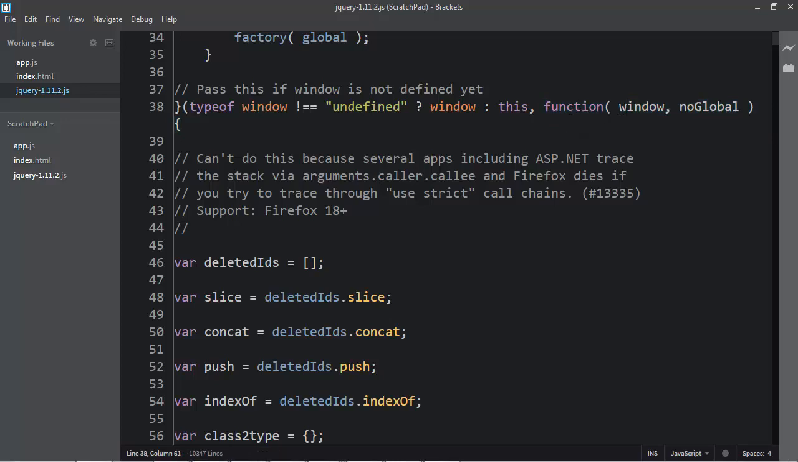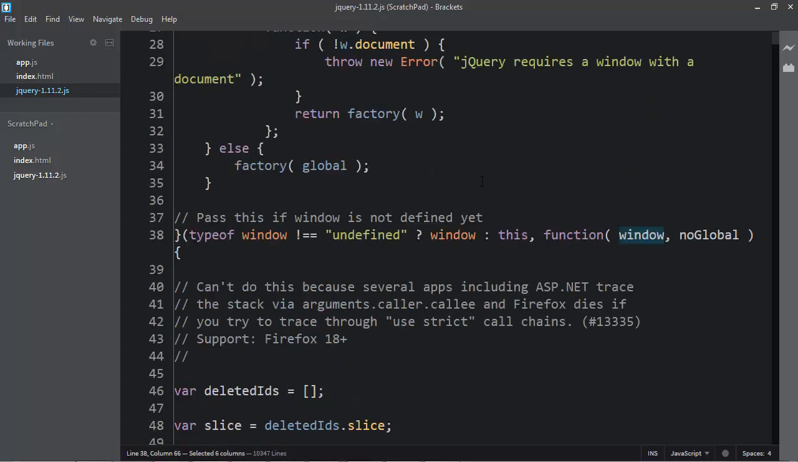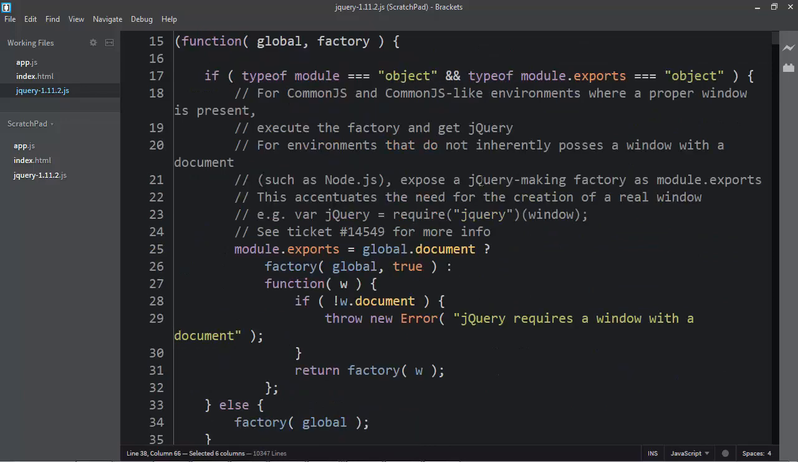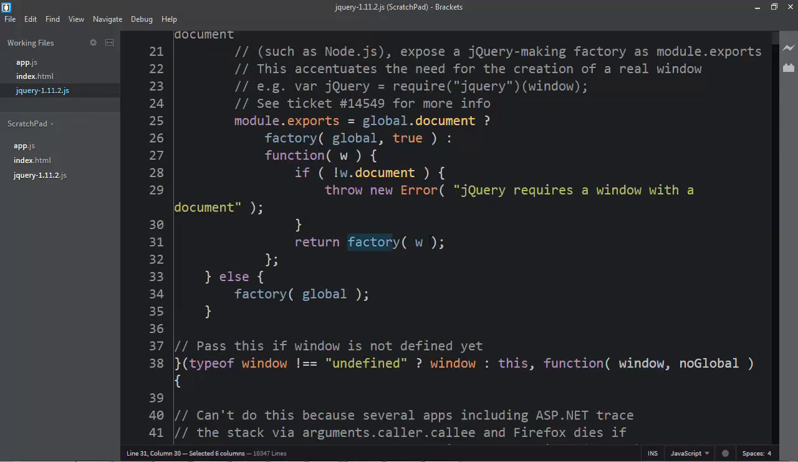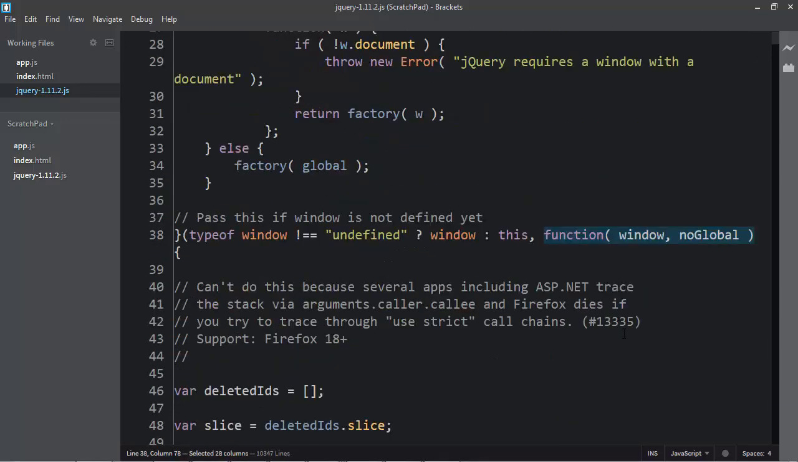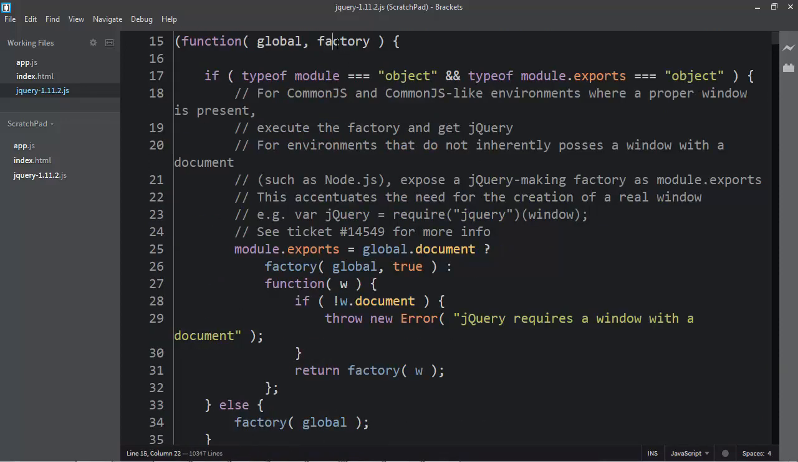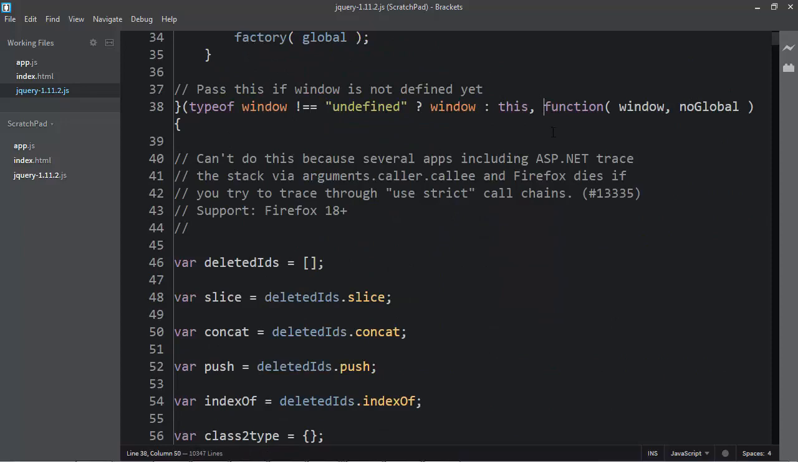All right, so this is another function expression. This one is window and no global. Let's try to remember that. But we do know that we're getting the window object at some point in here when this factory is actually being invoked. See that? It's invoked up there, and it's being passed in to this function here. This function expression is being passed to factory, and factory is being invoked at some point.